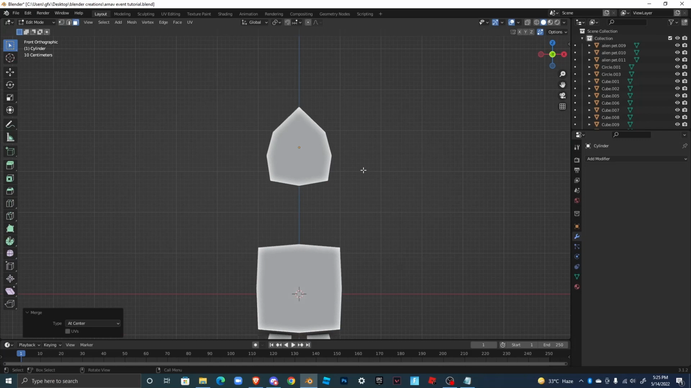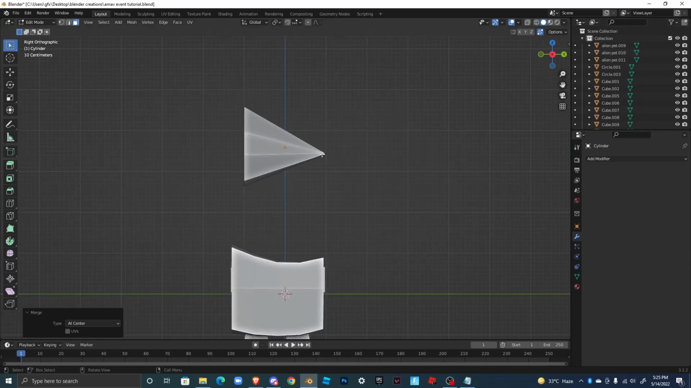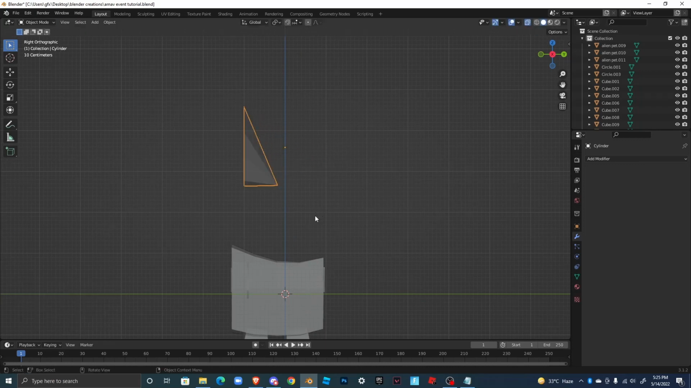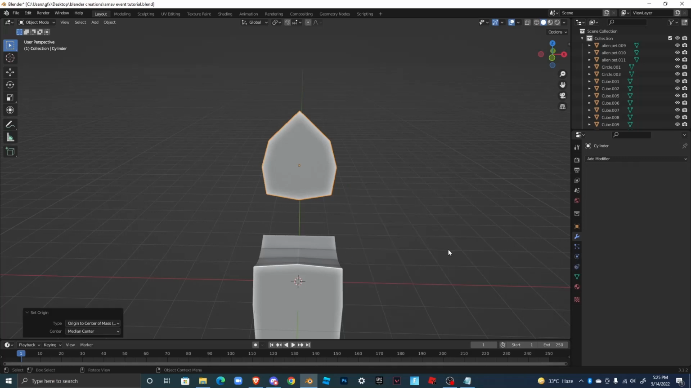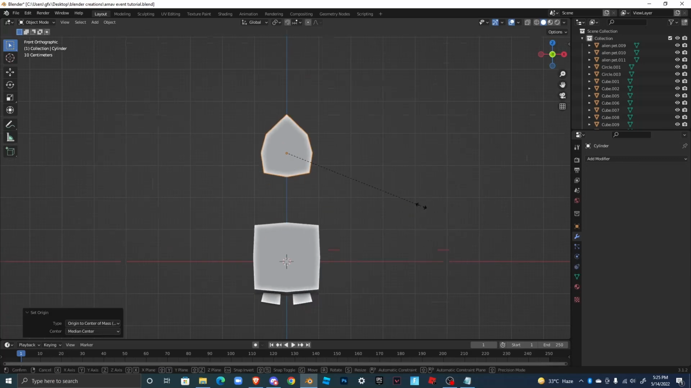Now press 3 on your number pad if you have one, or you could click this icon, it will bring you to the side view. Take this vertex and move it a bit down. There we go, we have a cat here ready. Origin to center of mass.